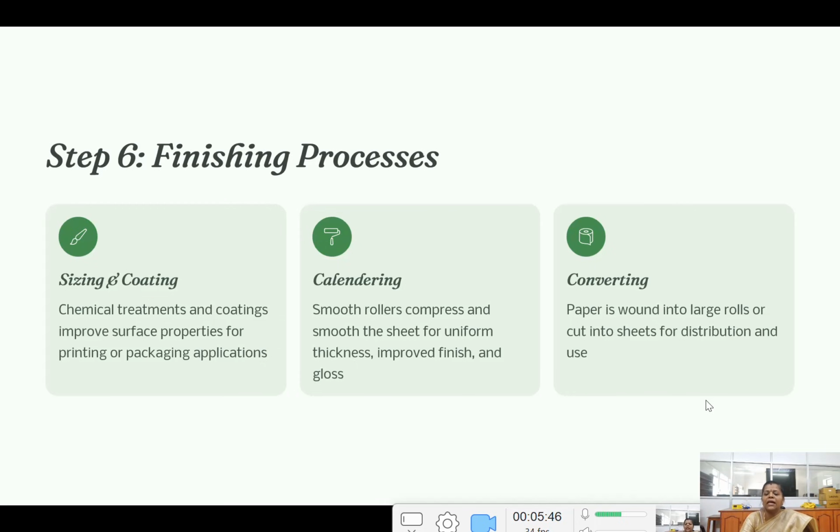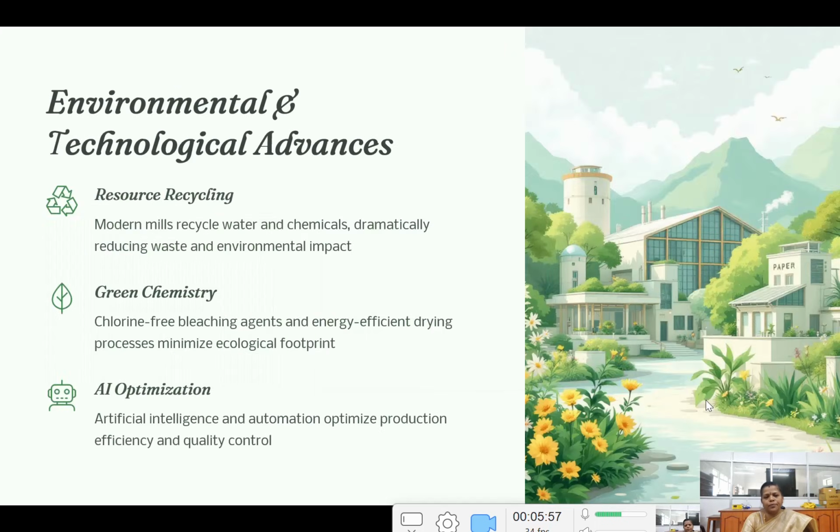The next one is converting. In the converting process, the paper is wound into large rolls or cut into sheets for distribution. This is known as converting.